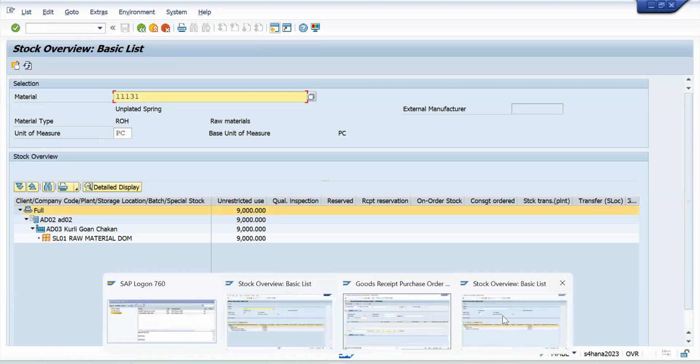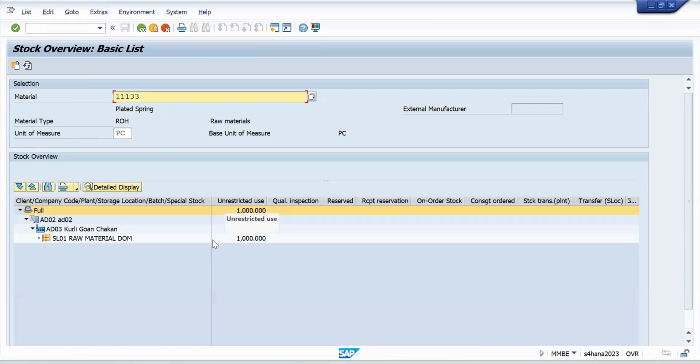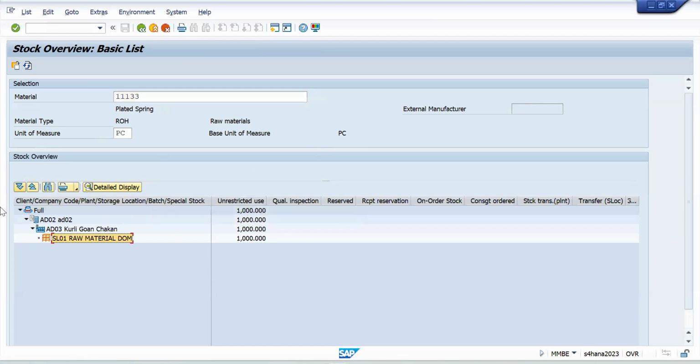Let's focus on the plated spring. After clicking on refresh, the stock is coming in SL01 as unrestricted stock. So the plated spring is added in our inventory. This is the impact after the goods receipt of the subcontracting procurement. After the goods receipt, the child material is going to reduce and the parent material is going to increase. And let's focus on accounting entries now.